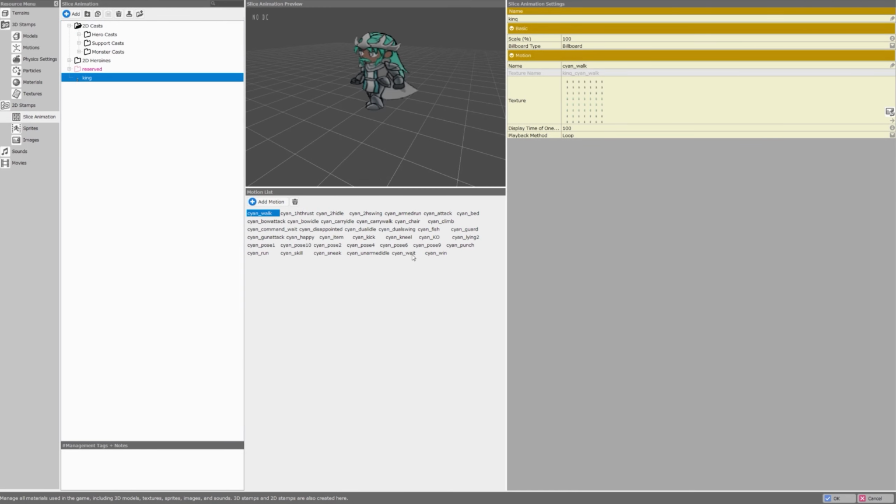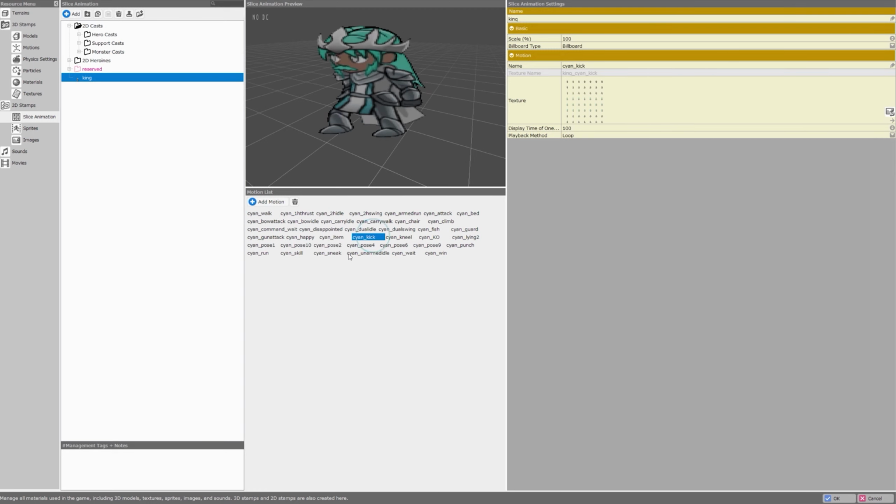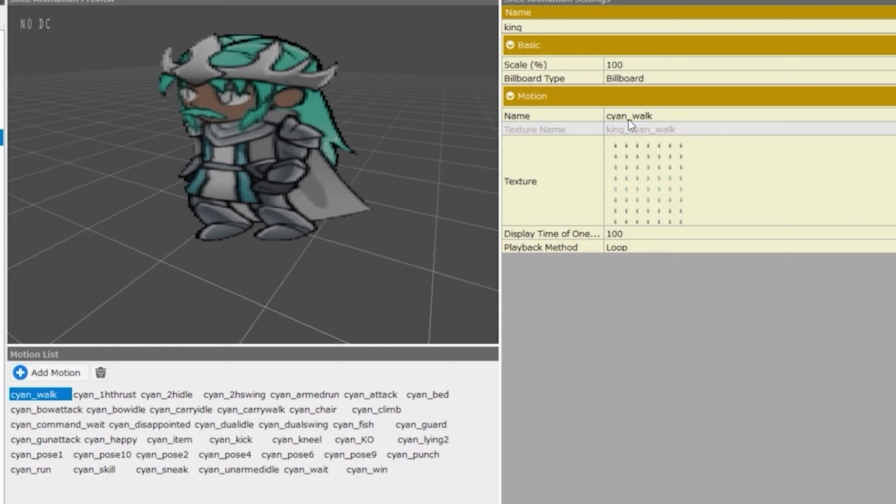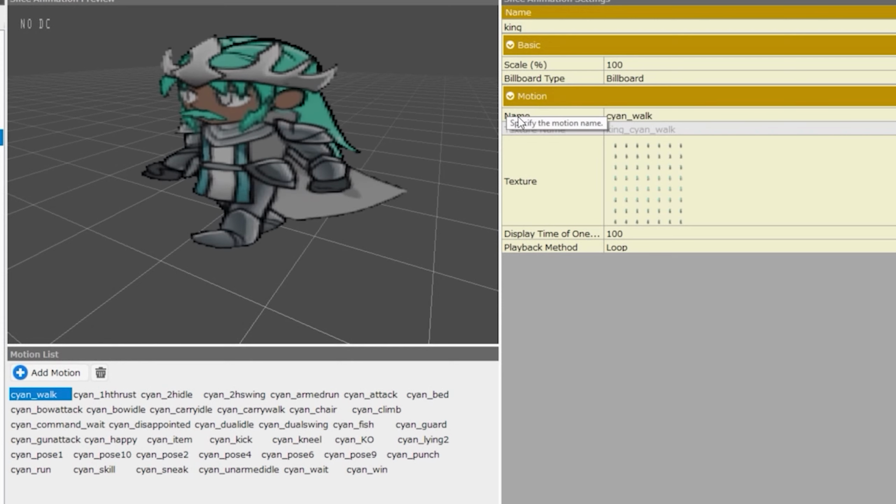In my case, this is King, and you'll see your sprite again in the Slice Animation preview window, and all of the animations right below. We're just going to rename a few. We're going to rename Cyan_walk, and we can rename them right here under motion by the name property. And all I'm going to do is just take out that cyan and that underscore and change it to walk.